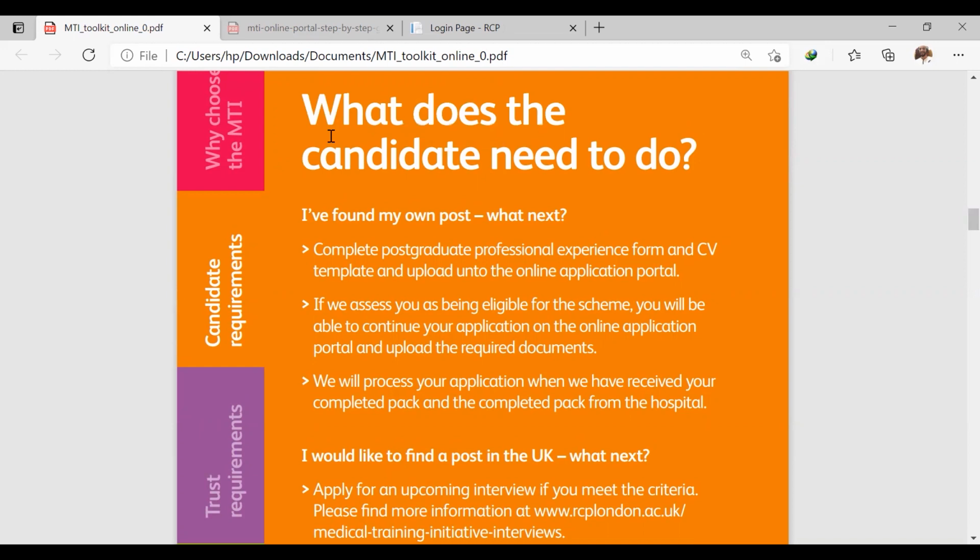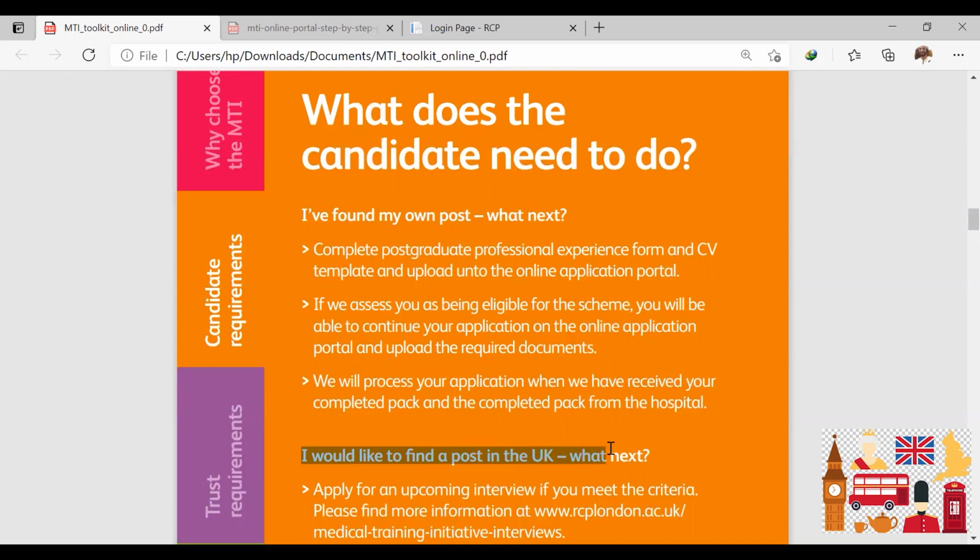Okay, what does the candidate need to do? You have one of two options. Either you find your own post by yourself, like here, the first option, which is the most common route to go through the MTI and which is the one I advise you. You need to find your own post by yourself. And this is what more than 90% of the candidates do. The second option is you would like to find a post in the UK and you want the RCB to find the post for you.